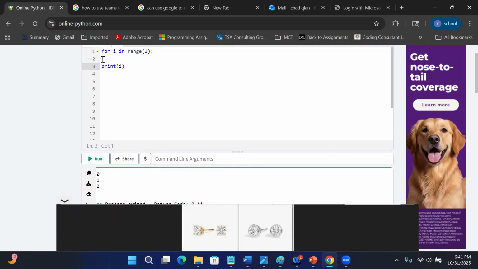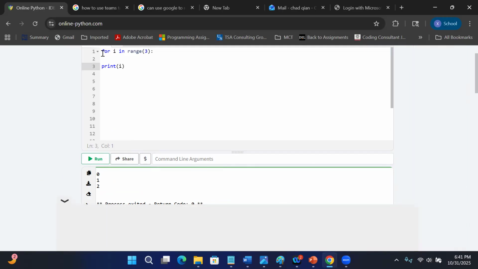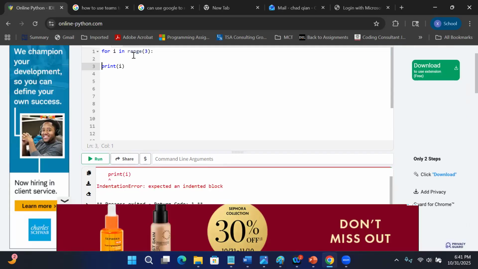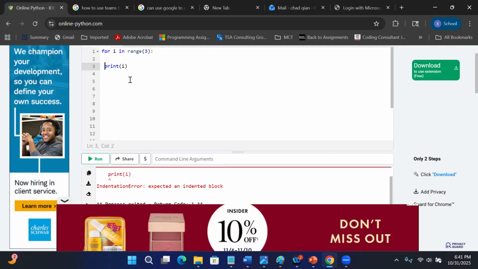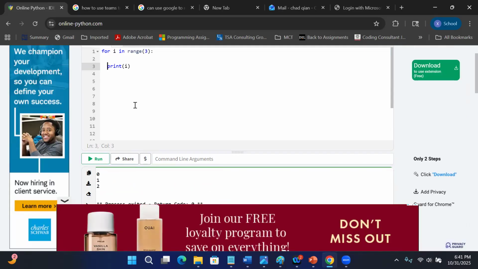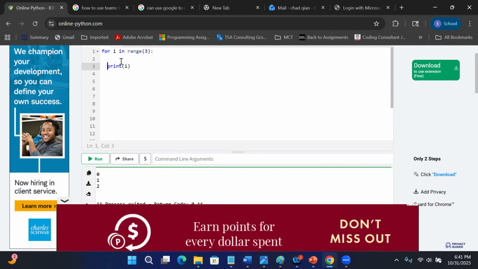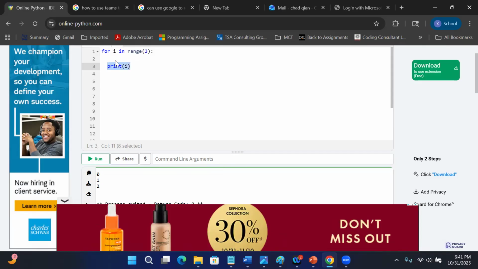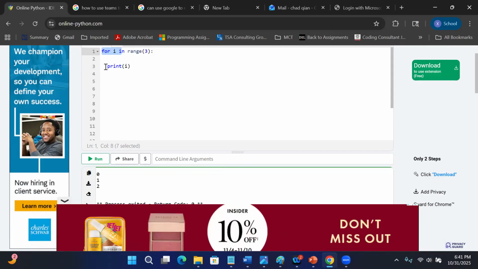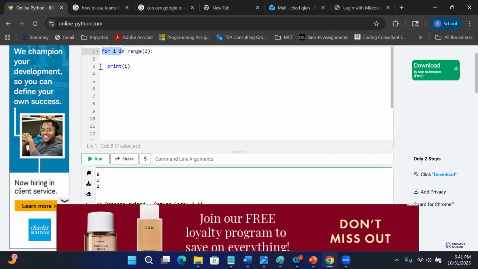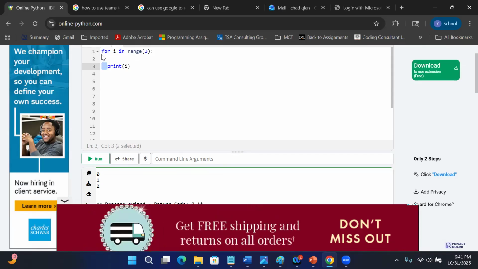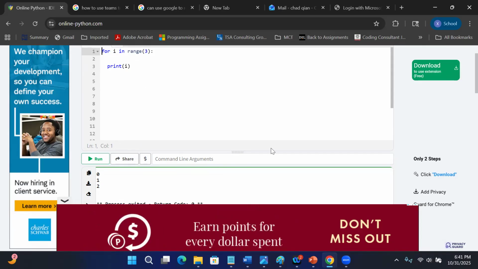If it's over here on the same line with no indentation, you have an error because there's nothing inside this for loop. But if you do it like this, you're totally correct, because this print i is inside this for loop. Why? Because it has indentation from here to here, since the word for starts from here.